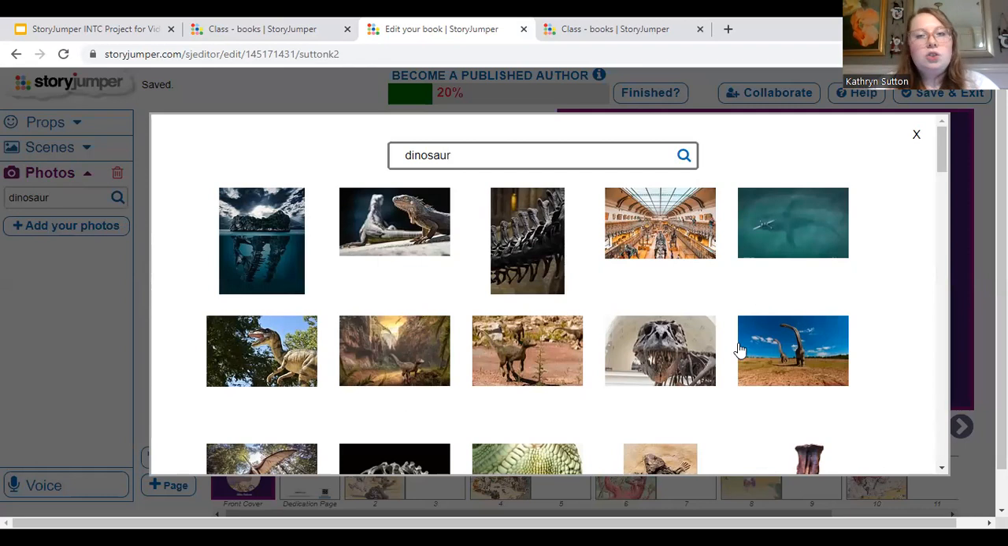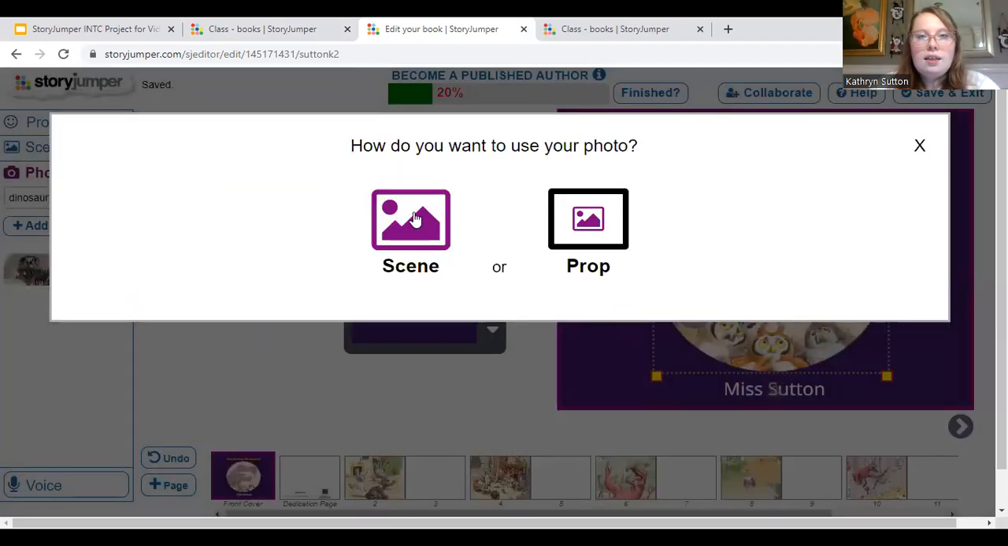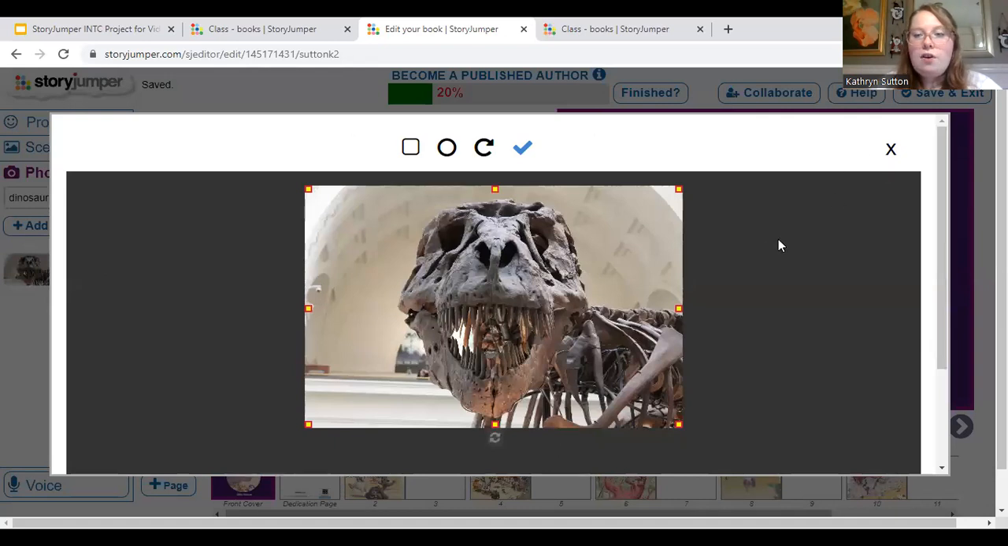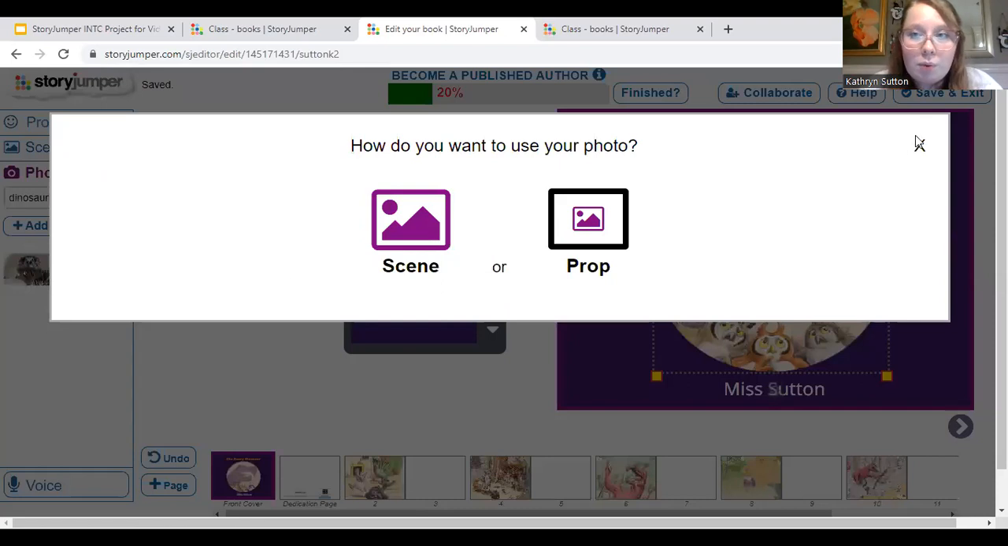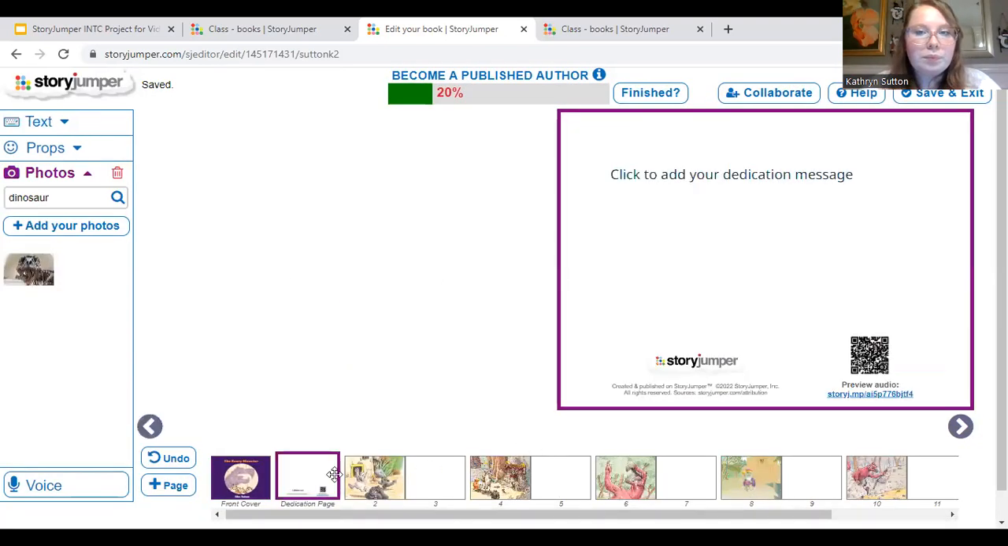So again, I looked up dinosaur. They can select any photo that they would like to use without the risk of searching Google for whatever might come up. They can add a dedication message, which I think is adorable.